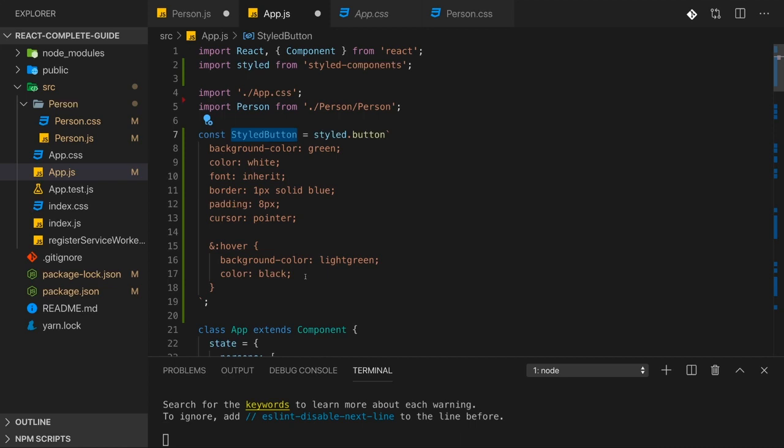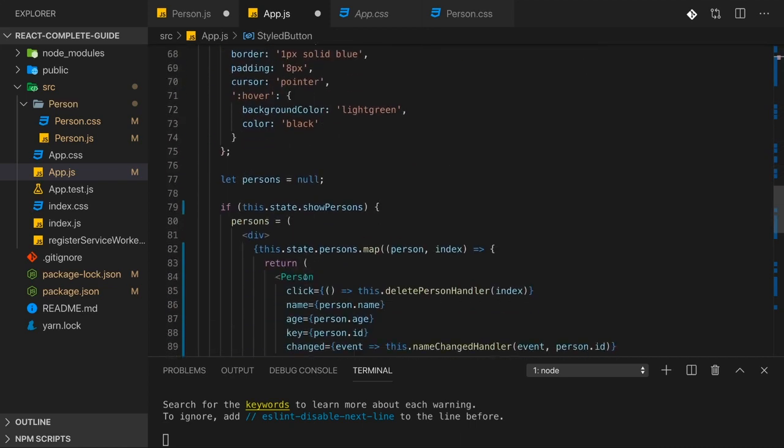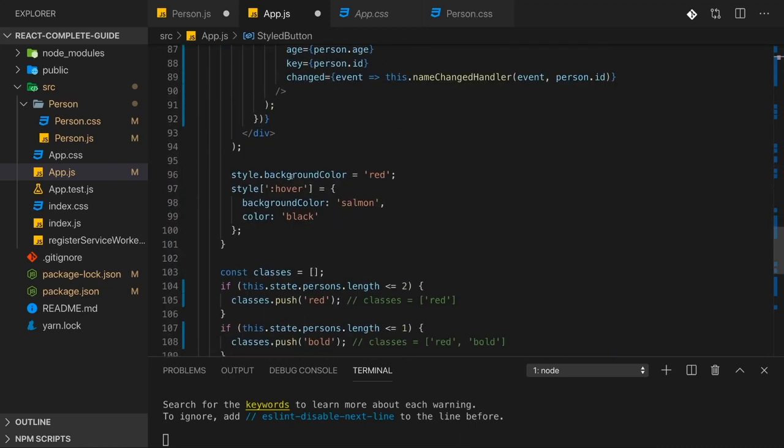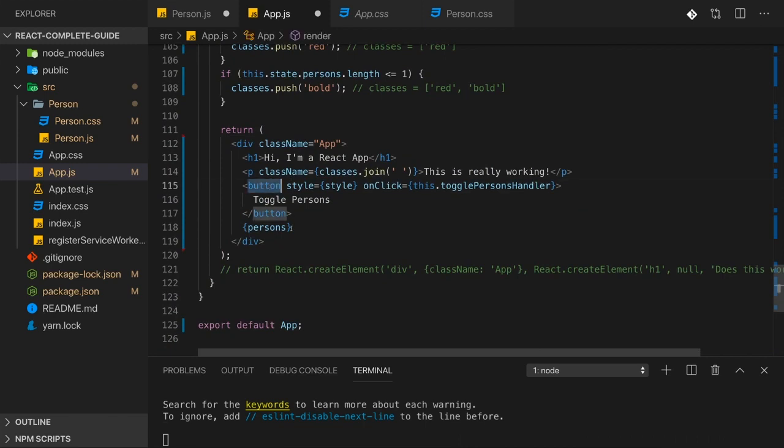And now we can use that styled button. So let's go down here and let's replace our button here with styled button. Now important, we don't apply the inline style like this anymore. We can still add onClick though, because this button component, which is created by the styled components package, has all the normal props every button has. So onClick and so on are still available there.